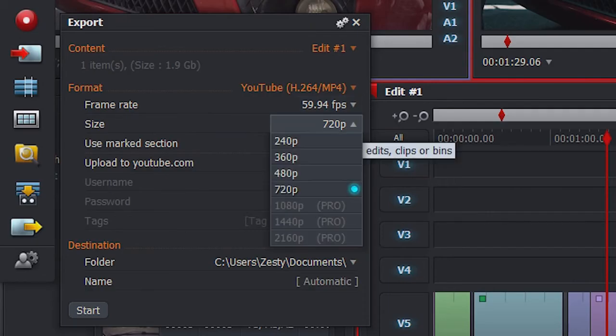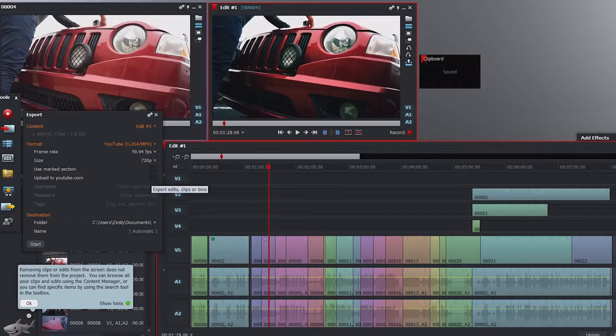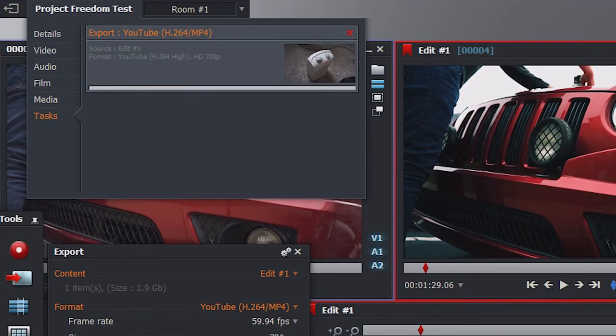Select your frame rate, the size, which again, if you want 1080p or higher, which you can go up to 2K it looks like, you have to pay for the Pro Edition. You can actually upload directly to YouTube, or you can just export it to your hard drive, which is my personal choice. So once you're ready, you click Start, and the background task has started.